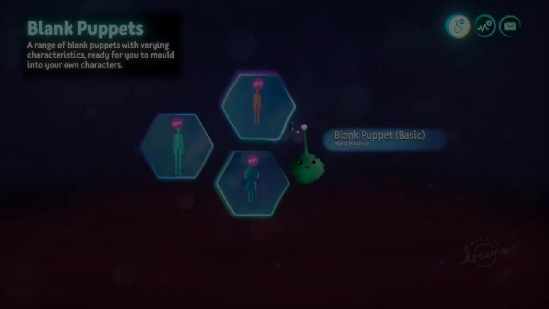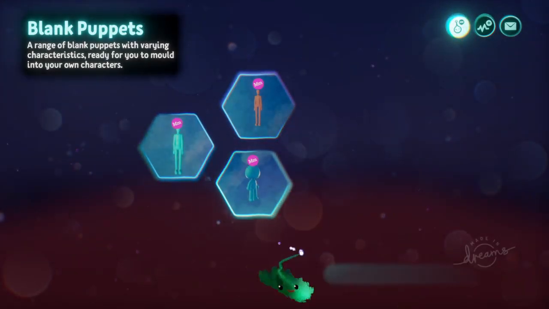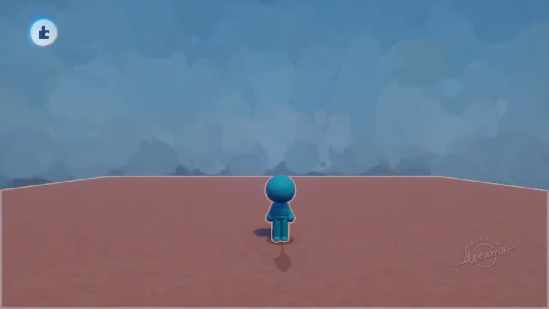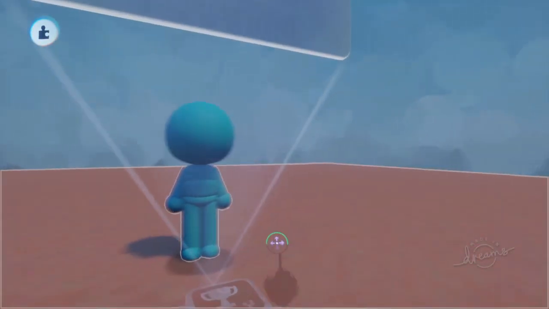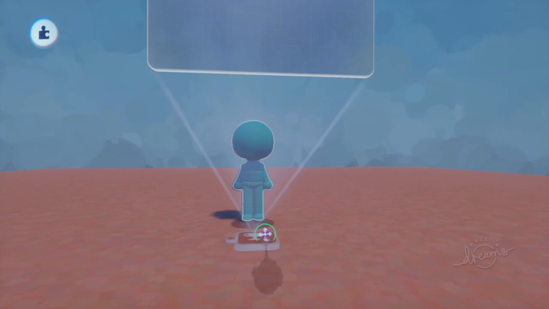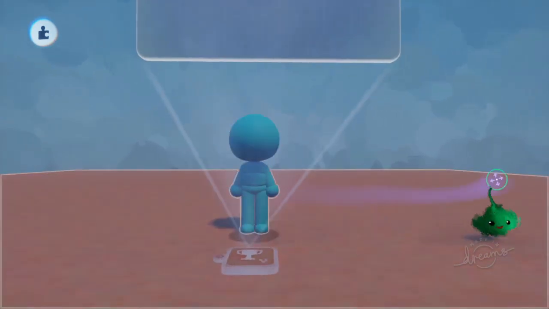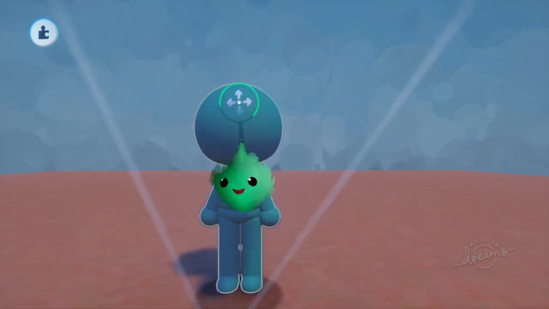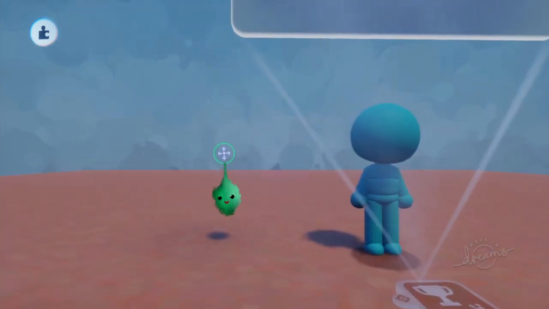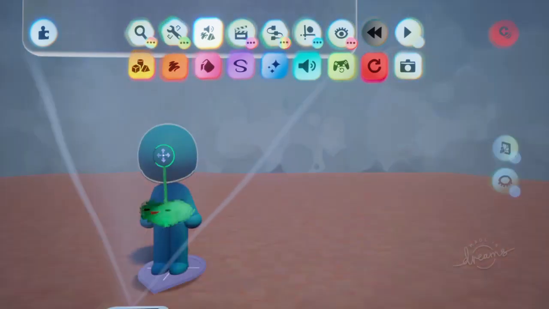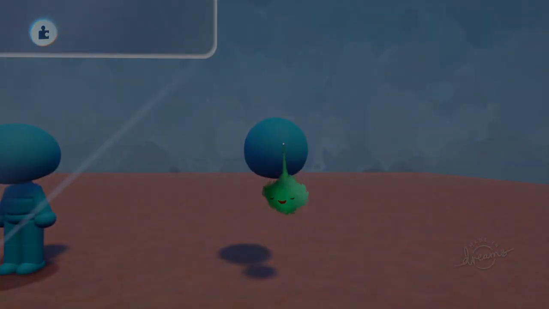Yeah, I'm going to show how to make like a character customization thing. So I'm going to start off with a platforming puppet, and we're going to make it so that the player can customize the character in a number of different ways. So I think first I'll just give it different hairdos or something. And I'm no sculptor, so forgive me as I flail around.